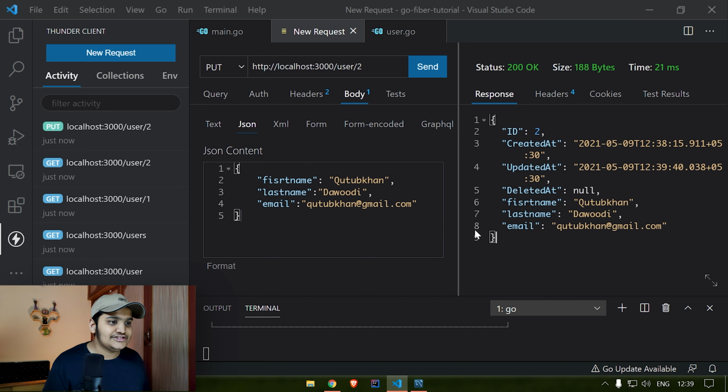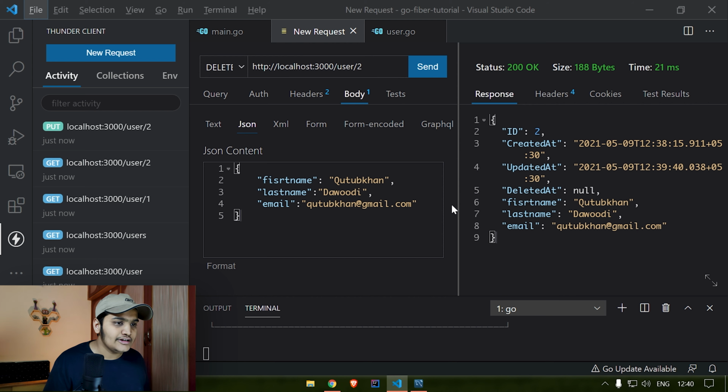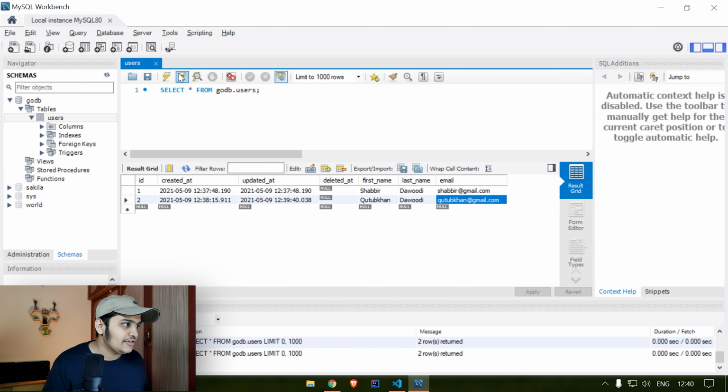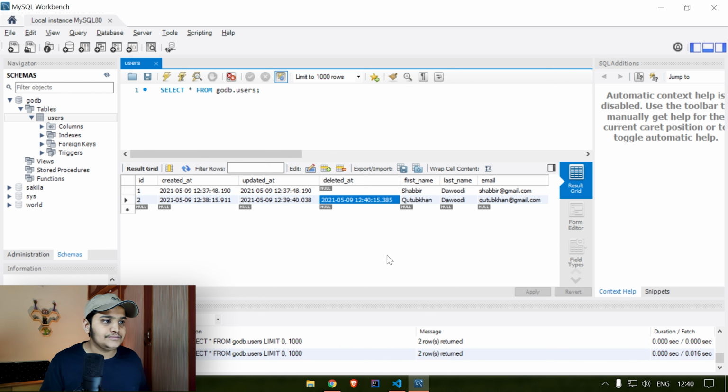Now let's check the delete function. If I select the delete function over here, and for the second record, if I want to delete, currently you can see that deleted as null over here. Okay, so this particular record is not deleted. So this particular GORM will do the soft delete, not the hard delete. Okay, so if I click on send over here, you can see that we are getting user is deleted over here. And if I refresh it over here, so here you can see that this particular record is deleted. We are getting deleted as the date over here.